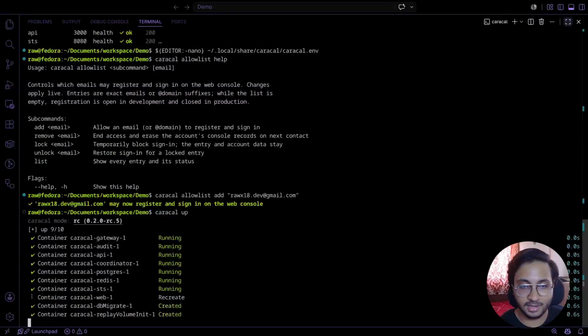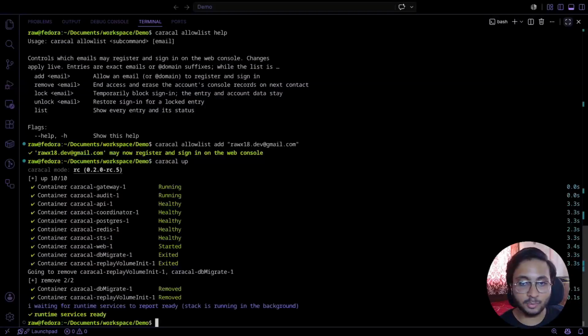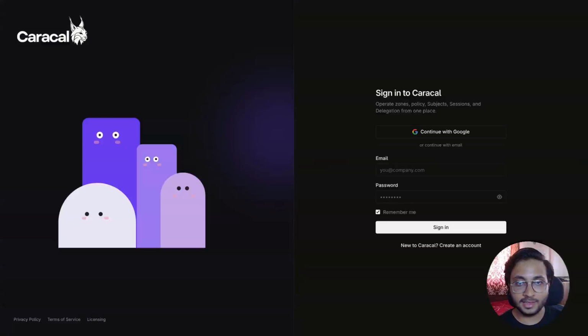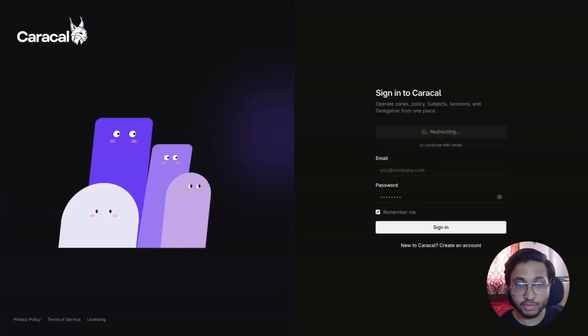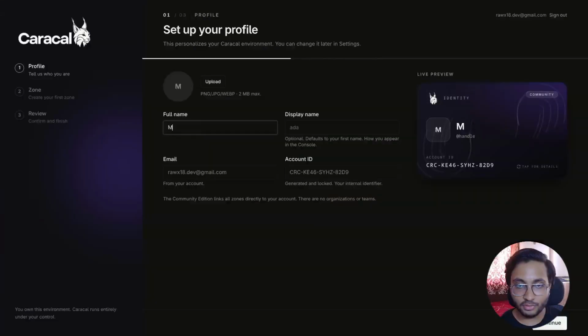so that it's restarted. Starting with Caracal Web, you can just sign in with the provider which you want, and then you can set up a profile which would be the administrator for Caracal Web, who can perform actions based on the admin on the Caracal side.